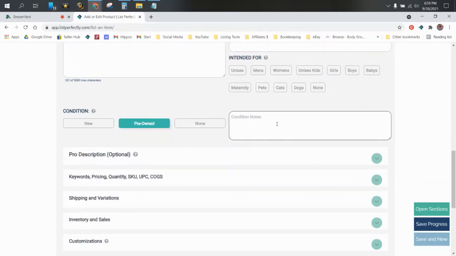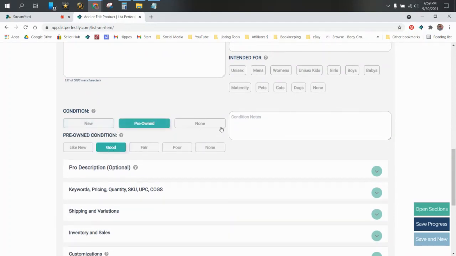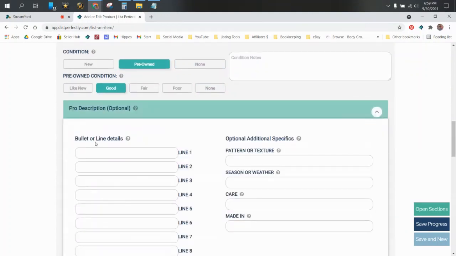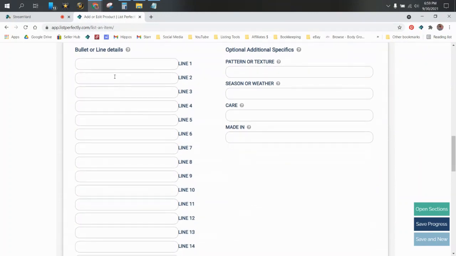You can have condition notes. You can say new, pre-owned, or not have condition. So this pro description is optional. This is the one that creates the bullet-like description in your description box. So you could put V-neck, 3/4 sleeves, bell sleeves, pointy collar, whatever you want to point out about the item, you would just put in each of these lines and they come up as bullets.